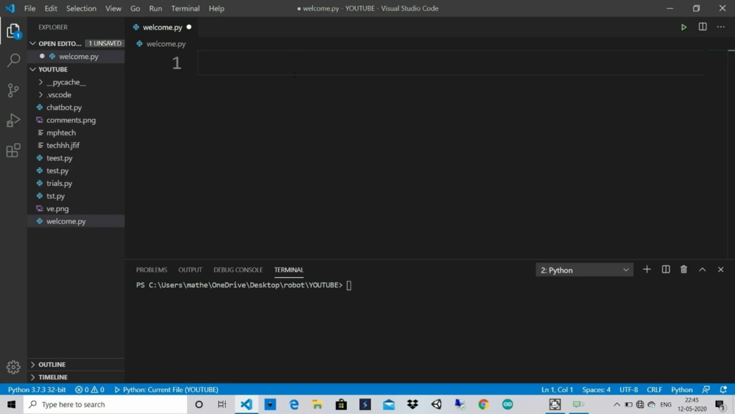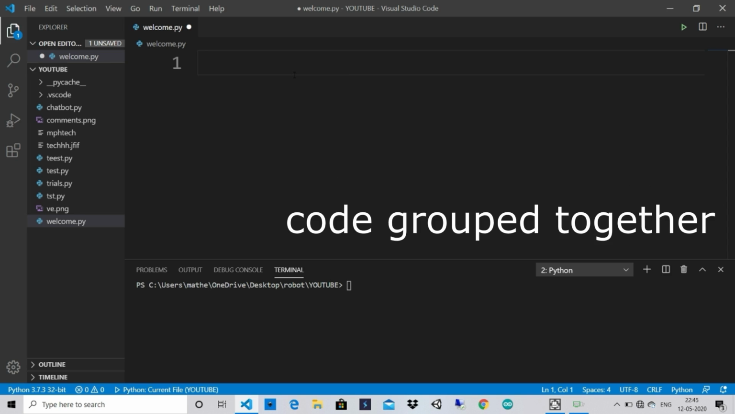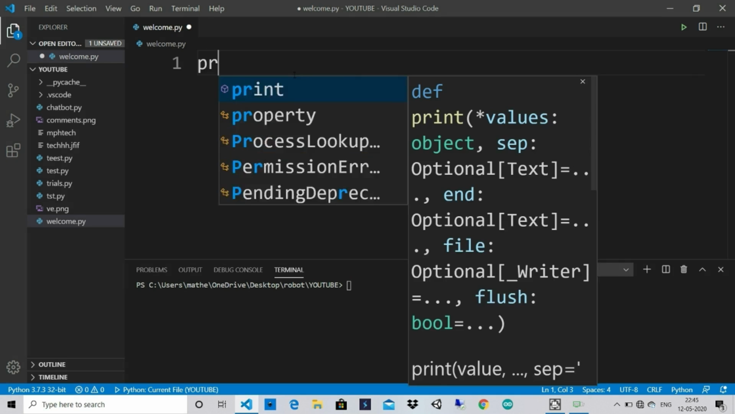In this video, we'll get into functions. A function in Python is a set of instructions. In my point of view, it's like a small program inside a program. So for example, a set of instructions.